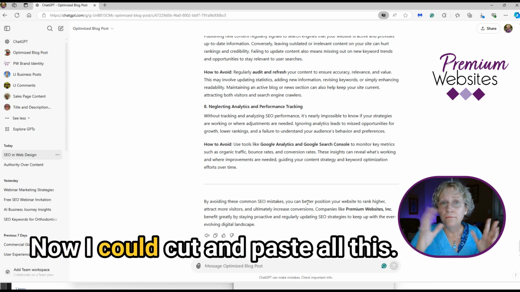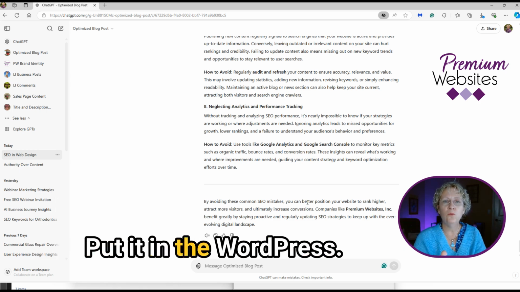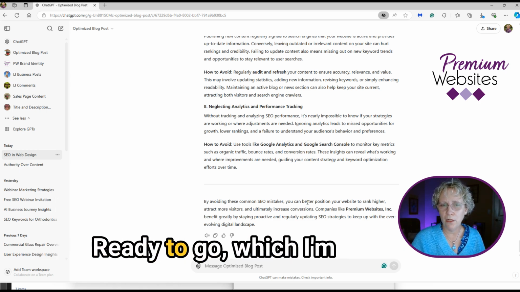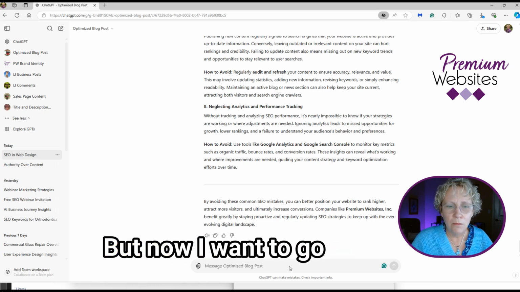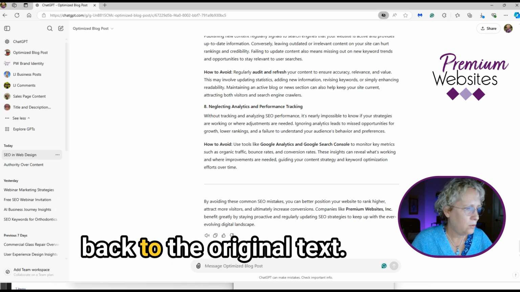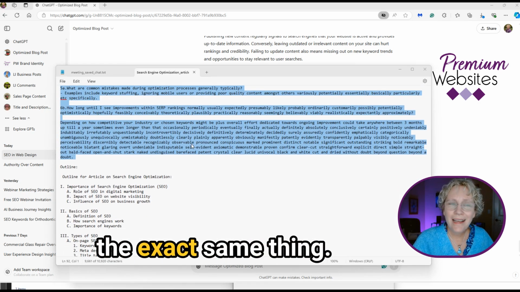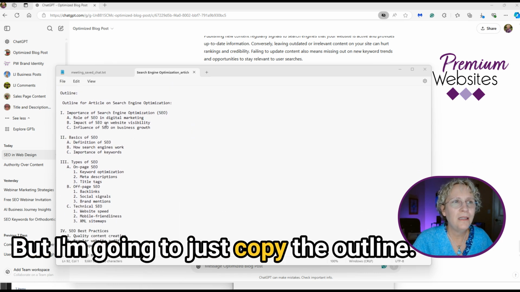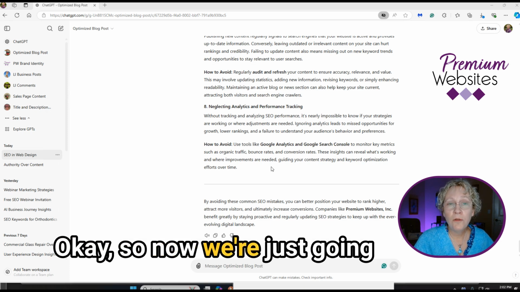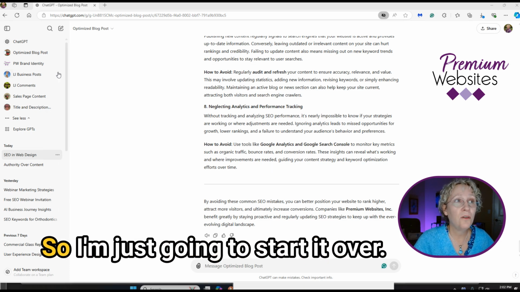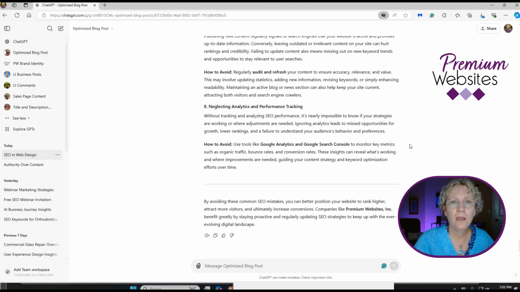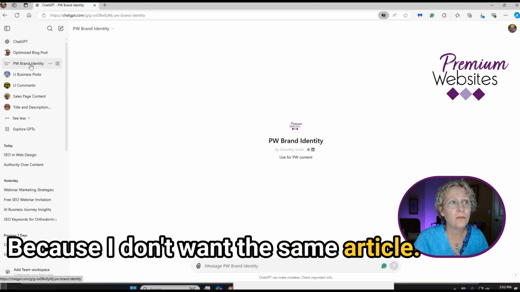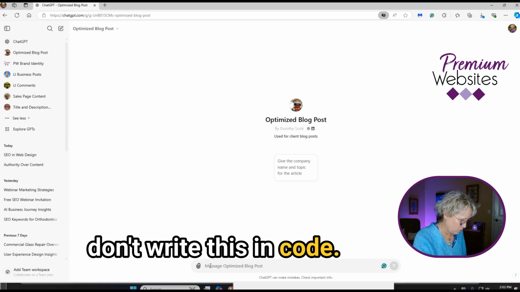And now I could cut and paste all of this, put it into WordPress, have a blog post ready to go, which I'm actually going to do later. But now I want to go back to the original text. And now I'm going to do the exact same thing, but I'm going to just copy the outline. Okay, so now we're just going to run this program again. So I'm just going to start it over, because I don't want the same article. This time I'm going to say, don't write this in code.